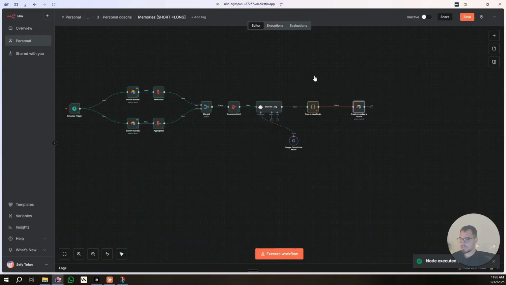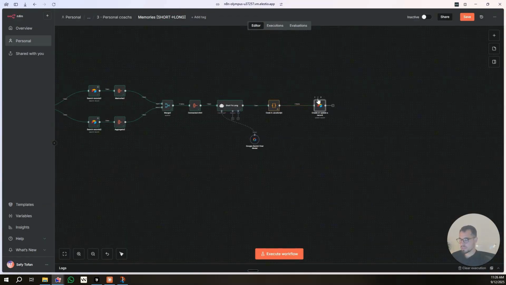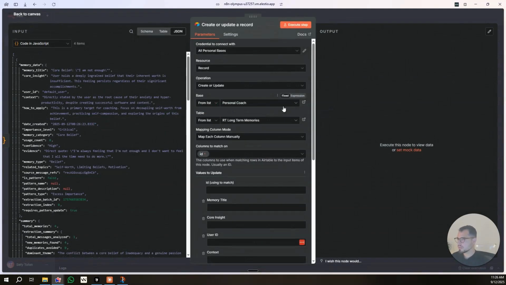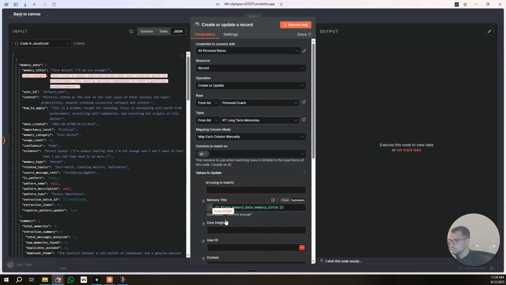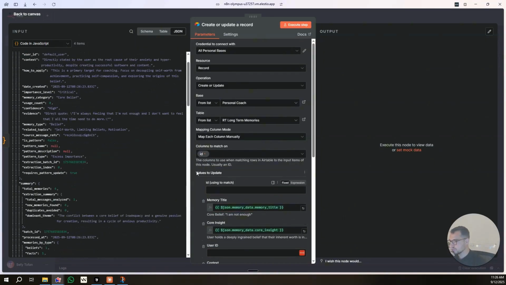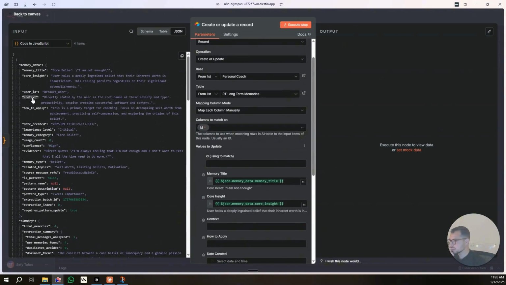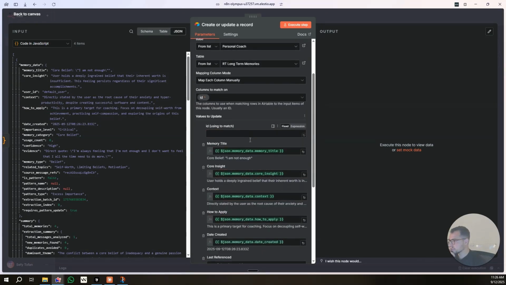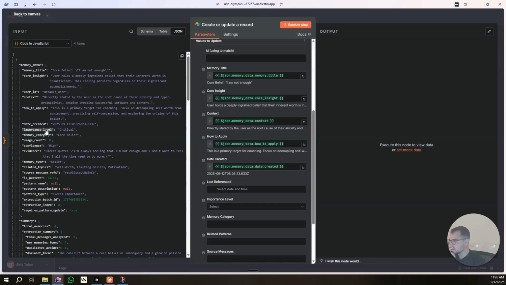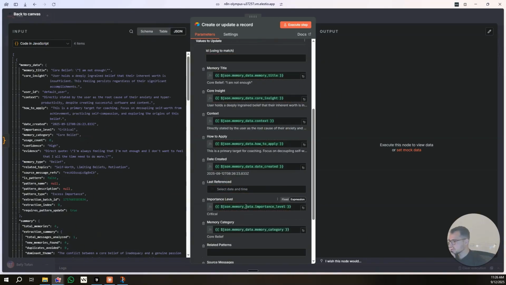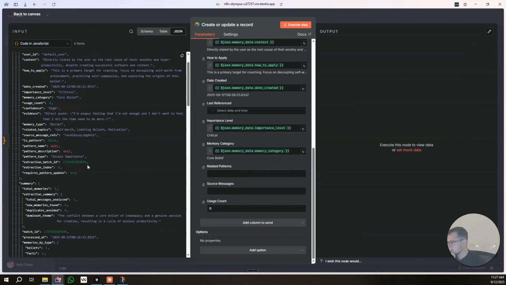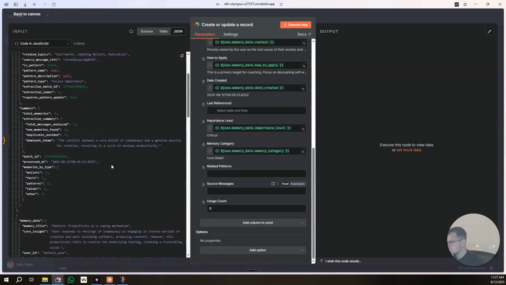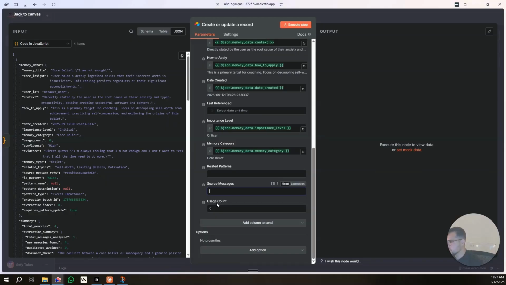Okay, so we have 4 different items. That means 4 different long-term memories from one. Memory title, core insight, user ID, default user, I don't care, I can just remove this. Context, how to apply, I can map the date created, I'm okay with this. Importance level, memory category, and related patterns. That will probably be in source message. Do we have the source message here? It's cool, it brought more information.